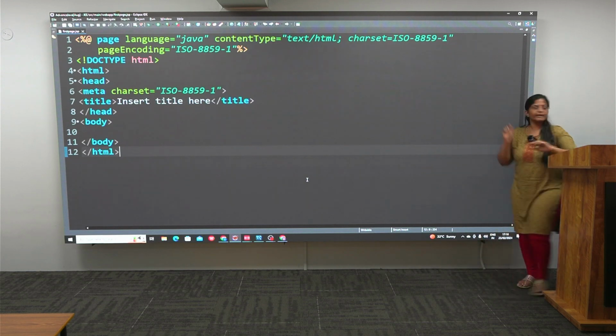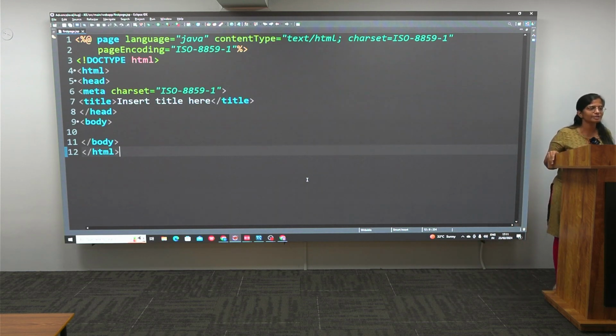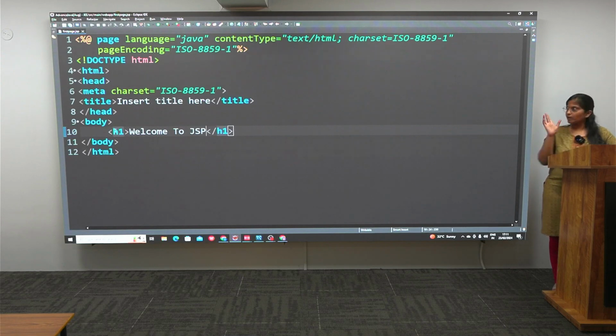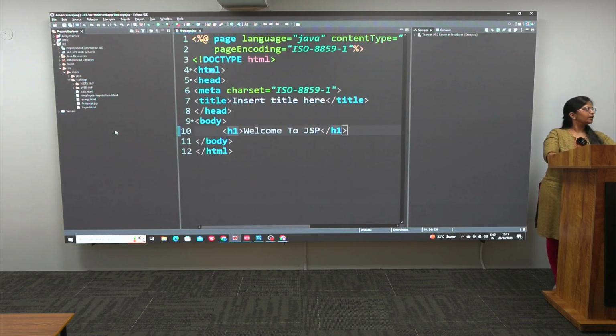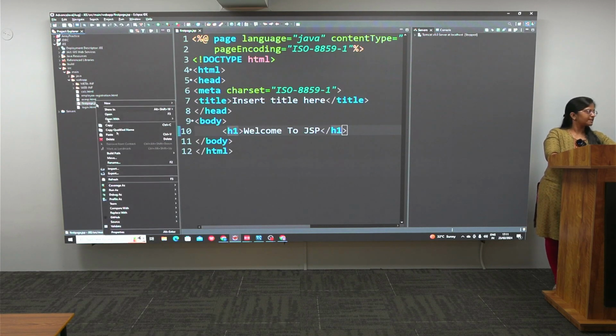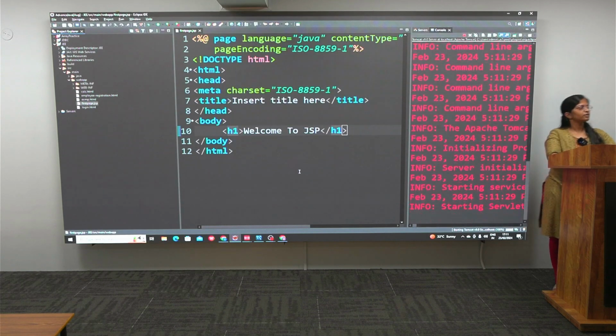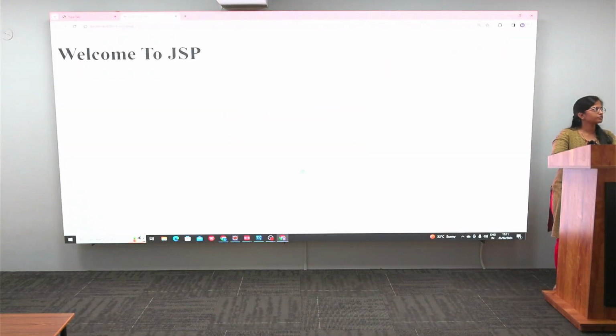Now I'll have one h1 tag to check whether this JSP page is working or not. Over here I'll have one h1 tag saying Welcome to JSP. This is the one particular page I want to execute. Now I'll click on firstpage.jsp, say run as, run on server, and I want to run this. I'll click on next, finish, and let's see whether it executes.